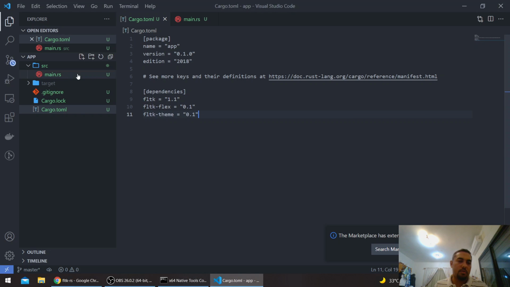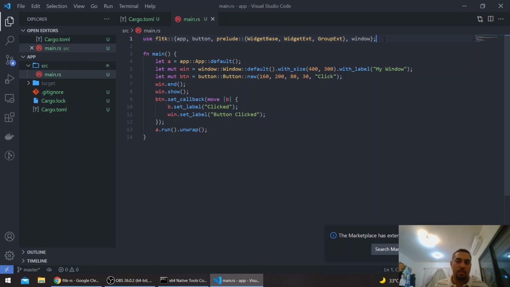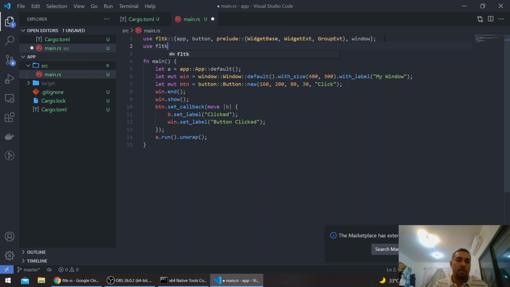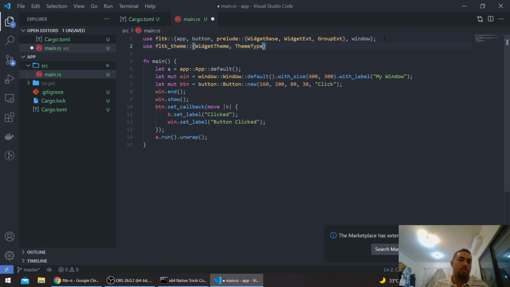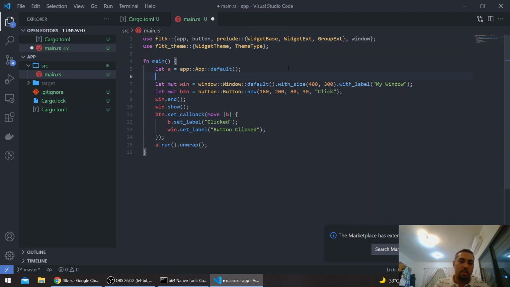So now let's use them. In here, you can use FLTK flex. Well, let's use the theme first. We basically need the widget theme and the theme type. You can find more info in the FLTK theme crate or the repo itself. I'll be linking it below. And let's just see how this works.